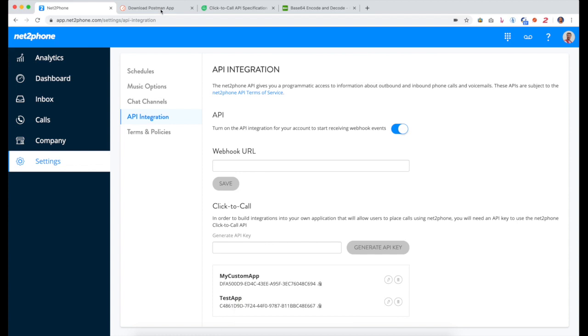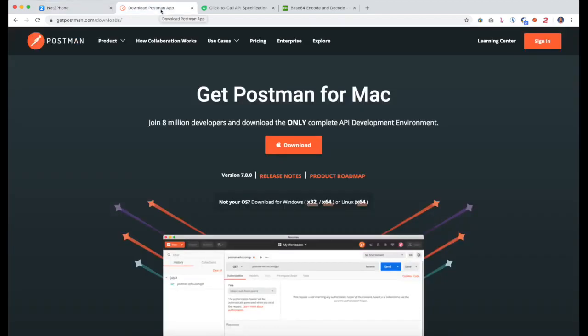The next thing that you're going to need to use is an app like Postman. This app is great for testing different APIs. You can download it for Mac, Windows, and Linux. Just go to getpostman.com. I have Postman up and running. I'll show you that in just one moment.